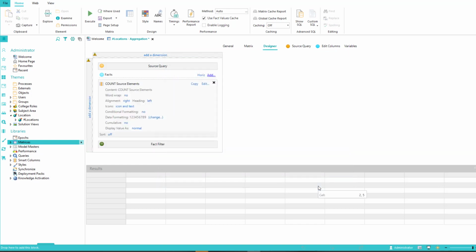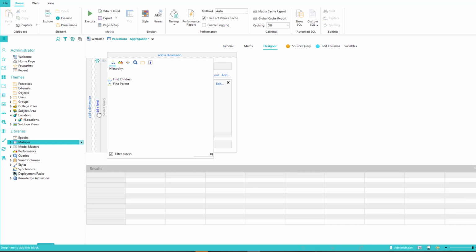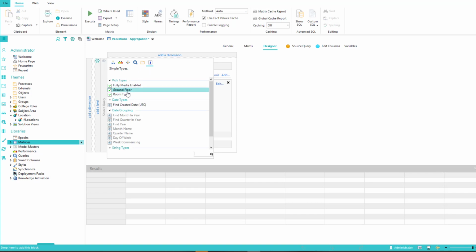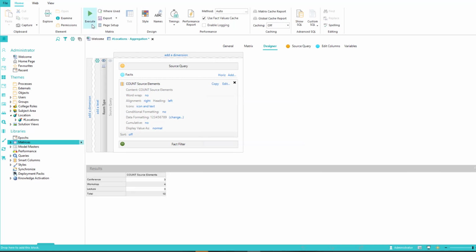Click OK once done. All locations have been returned. We now need to group them in a manner needed. For this, we will use a room type pick list. To do this, we choose the Add a Dimension option shown on the left-hand side of the fact. Next, under the Add a Level option, we are going to choose the room type pick list, located under the Simple Types tab.